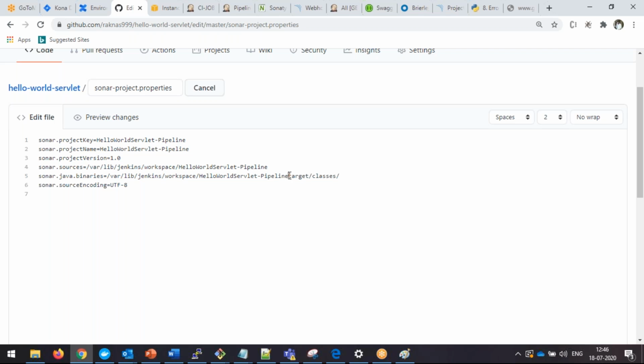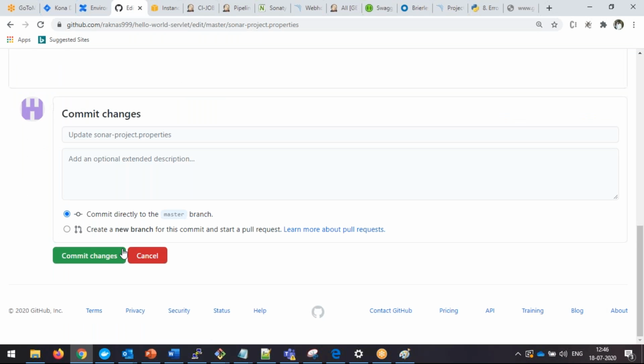Target purpose. This is my Java bindings, and this is where my source code is present, and this is my project name and key name. So on project properties, I updated it. So now here the job name I have provided is Hello World Servlet Pipeline. Copy it. Save.